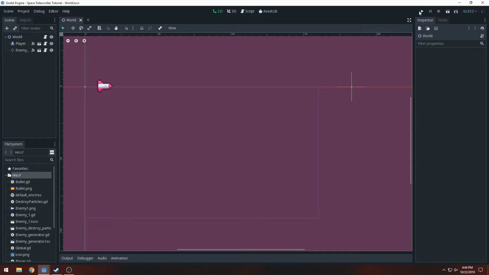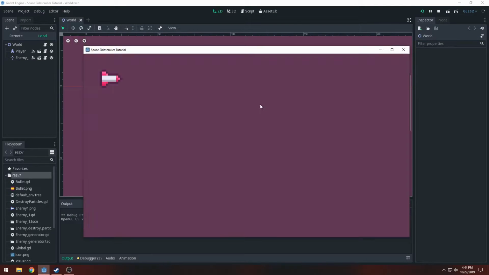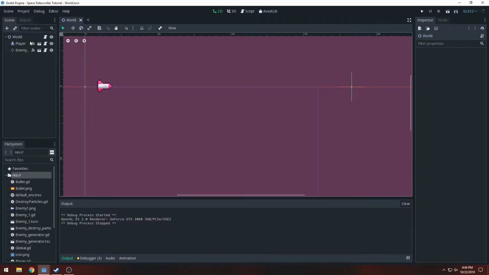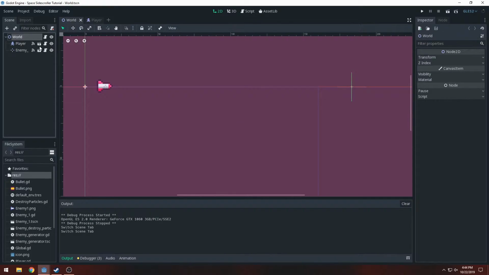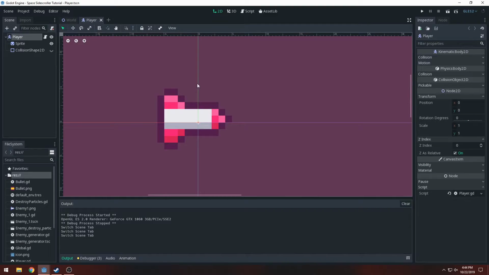So let's see where we left off real quick. We have our ship, it shoots. You shoot at the enemies and they explode. But when your ship hits an enemy, it doesn't explode. So I'm gonna change some things in the player. Open the player scene. I just hit the open in editor button right here. And we have our player.